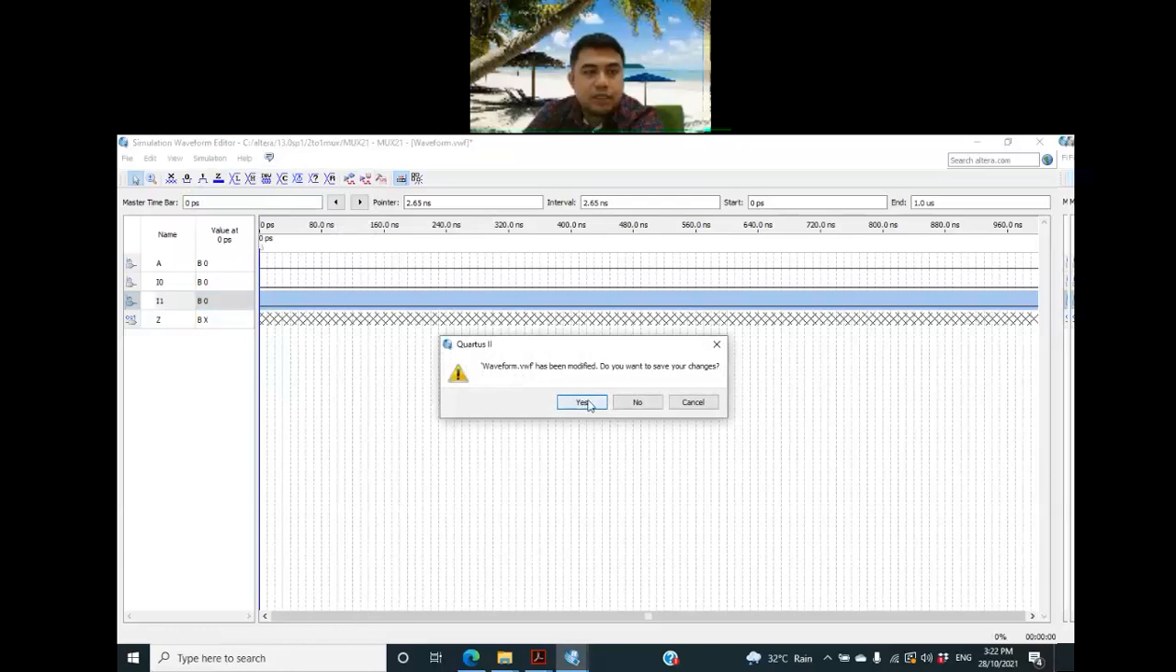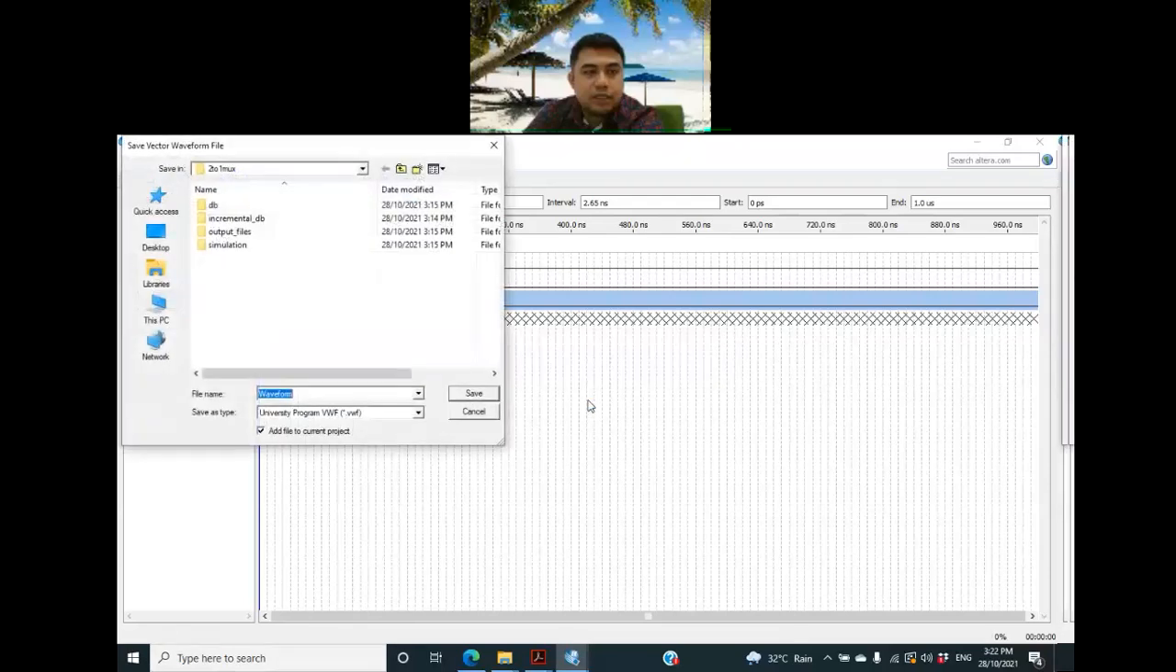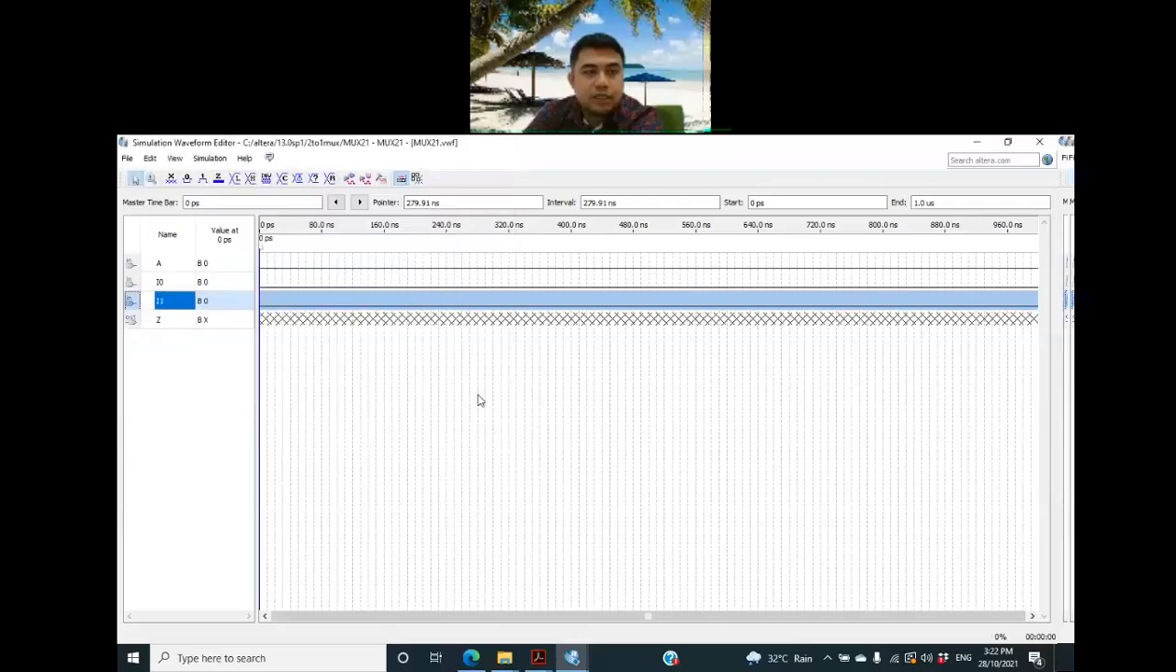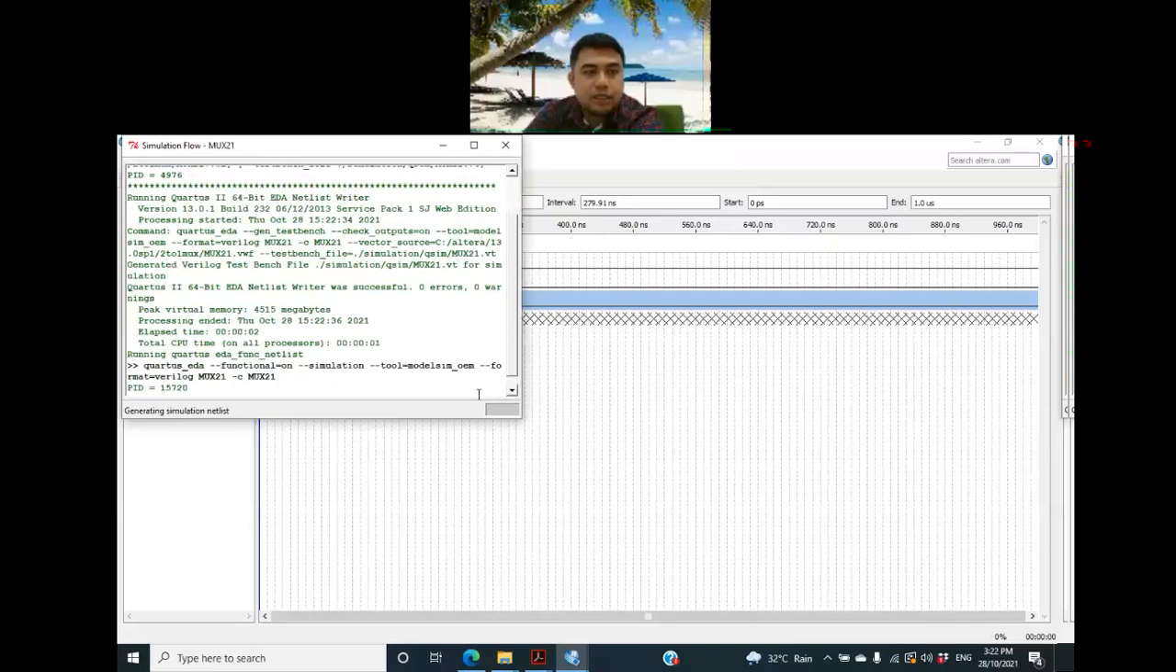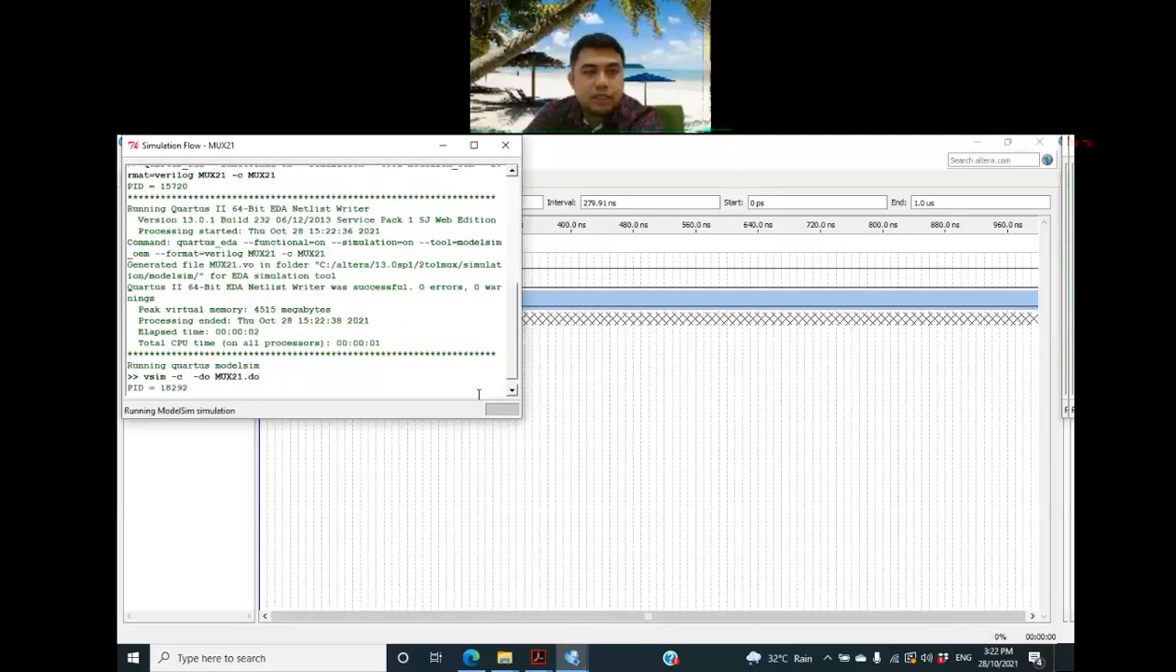Okay, now save your changes. Yes. And then you save the name. For example, I save the name as marks21. Marks21. So I click save. I save as marks21. And then it is running now. Now the simulator is running.